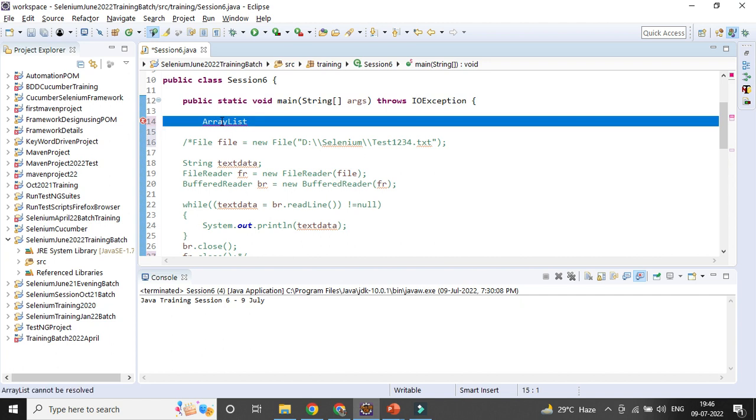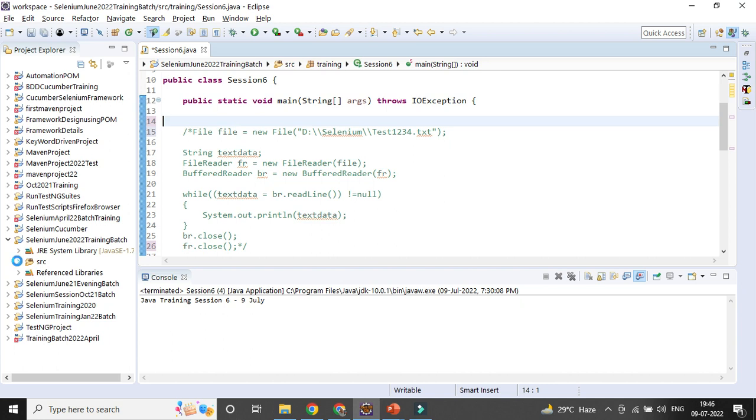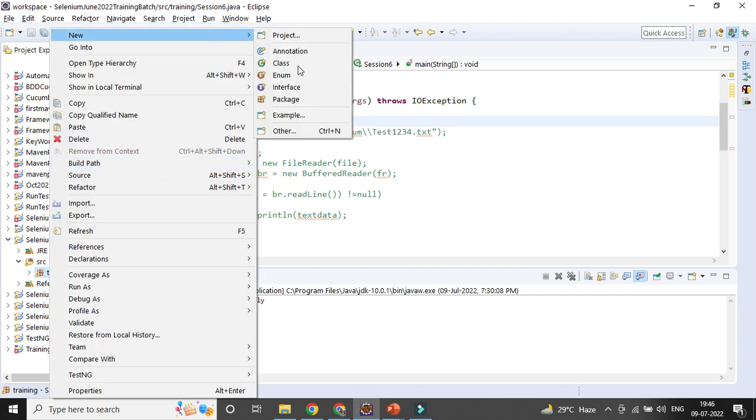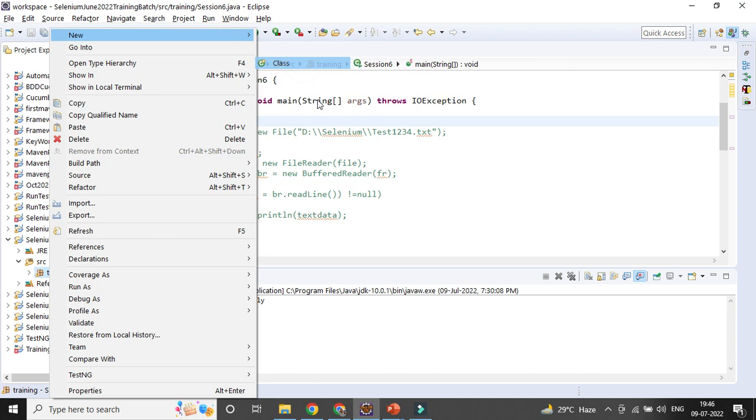I'll be creating a new class. No need to worry. So I'll create a new class, Session 6 Collection Framework.